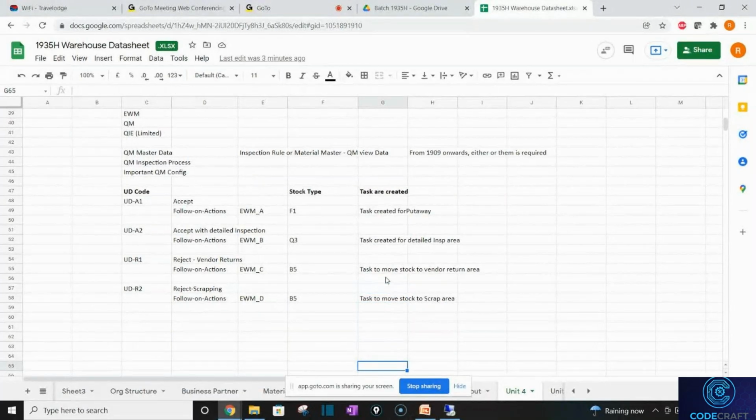So what happens with the task? The person who is using the scanner will know if it's going to put away, and he'll go and put it away. He doesn't need to know much, he'll just put it in the inspection area. The inspection team will see the inspection document for the detailed inspection. In the vendor return area, they will send a notification to the purchasing team. They'll talk to the vendor and arrange for a shipment.